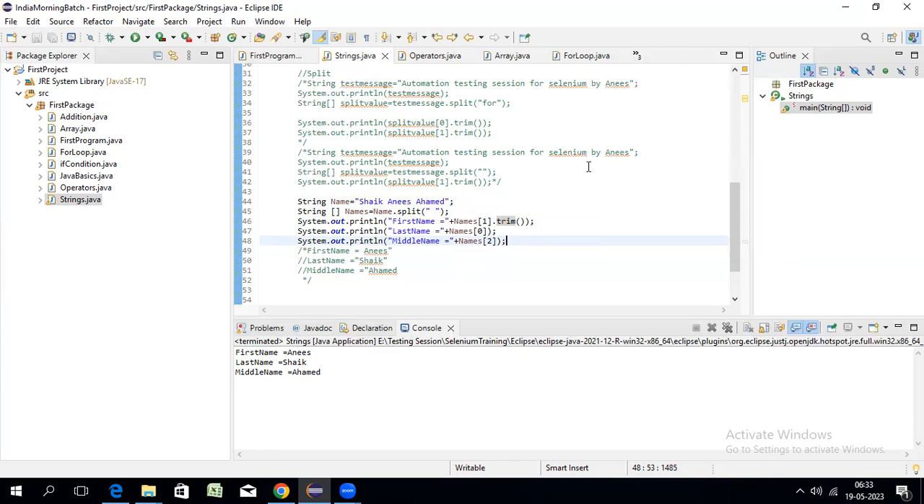Sir, if we want, here the string is automation testing session for selenium by Anis, it is splitting after for but it is not displaying for. If we want that for also, then you split based on space, and we have each and every word, right? You want only Anis, or which one? I want to display automation testing session for, in next line selenium by Anis.